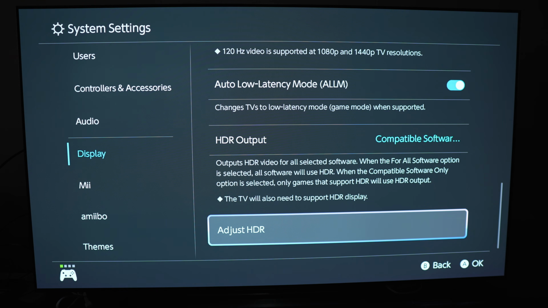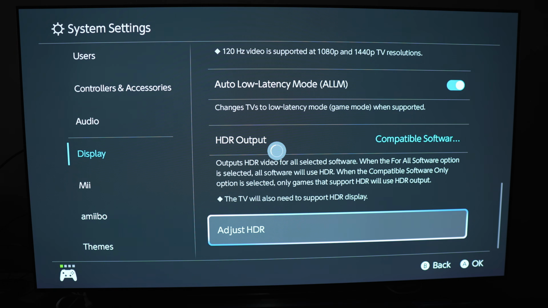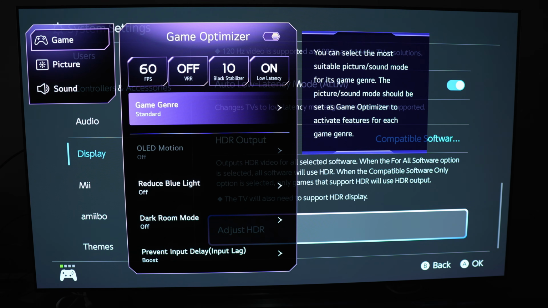Now we can go to our game optimizer. So first of all, we're going to start with your game. I want to mention VR is not working right now with the dock at 4K 60, so you can't use that. VR is only working on your console.